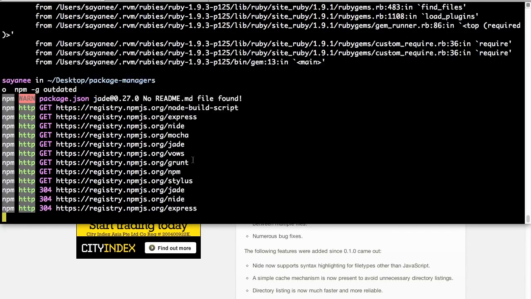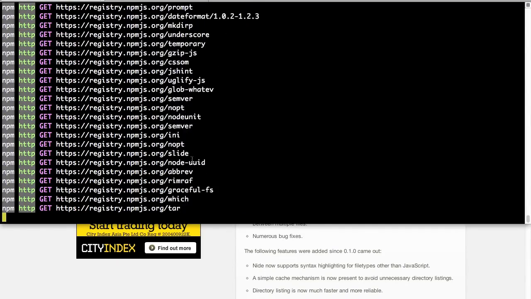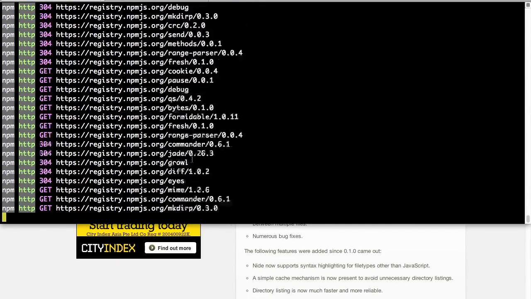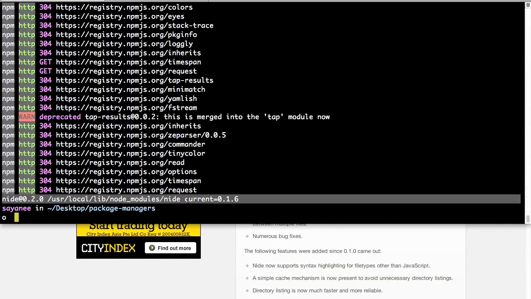So it will go through all the packages, and at the end it will tell you which ones are outdated. And it has gone through all the packages, and guess what? It correctly points out that nide is an outdated one. So why don't we go ahead and update nide?